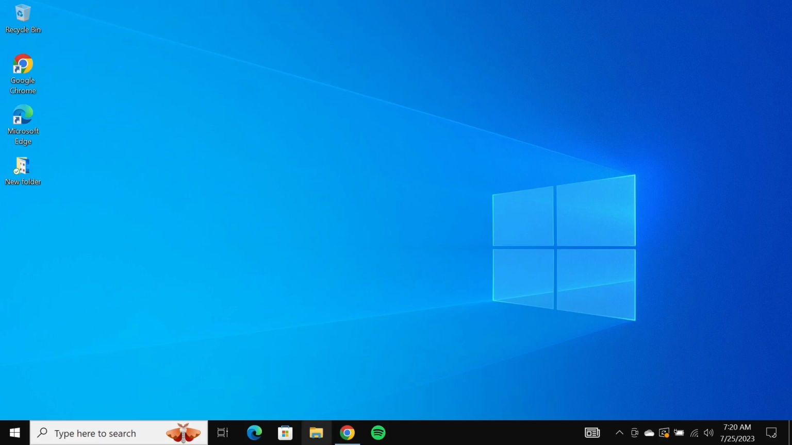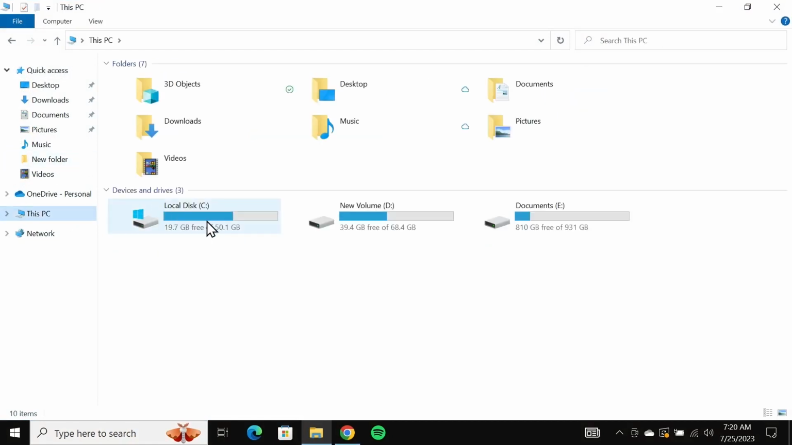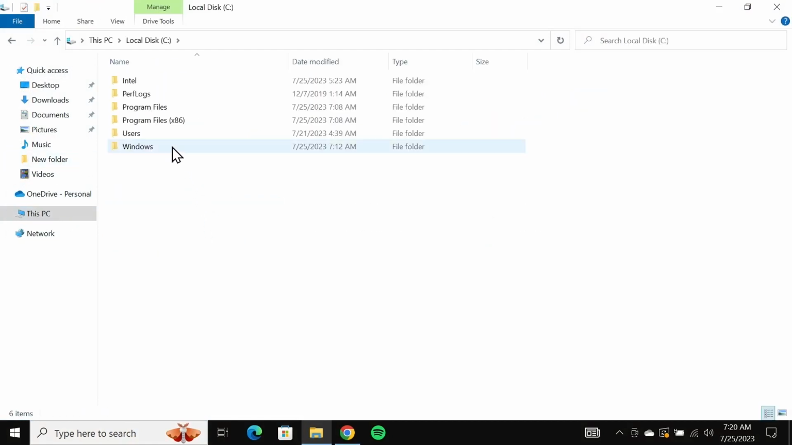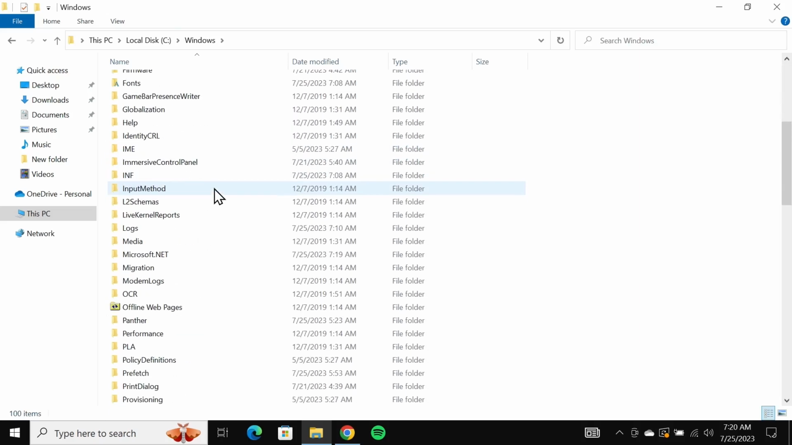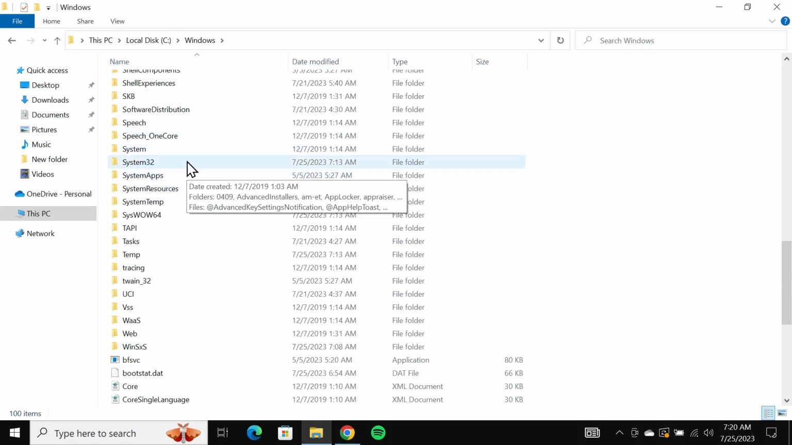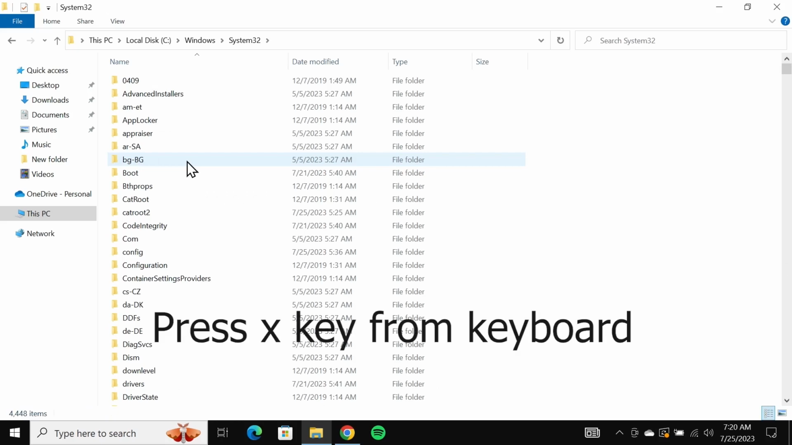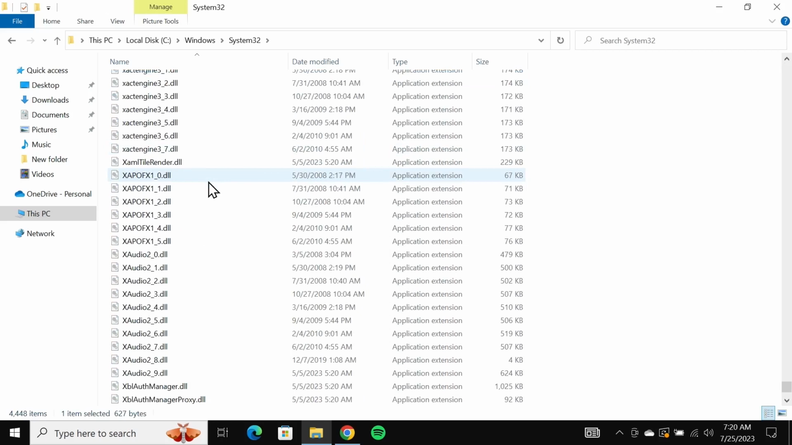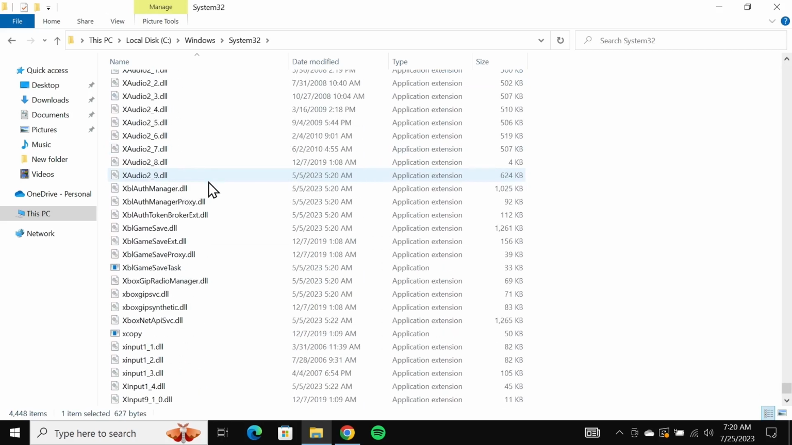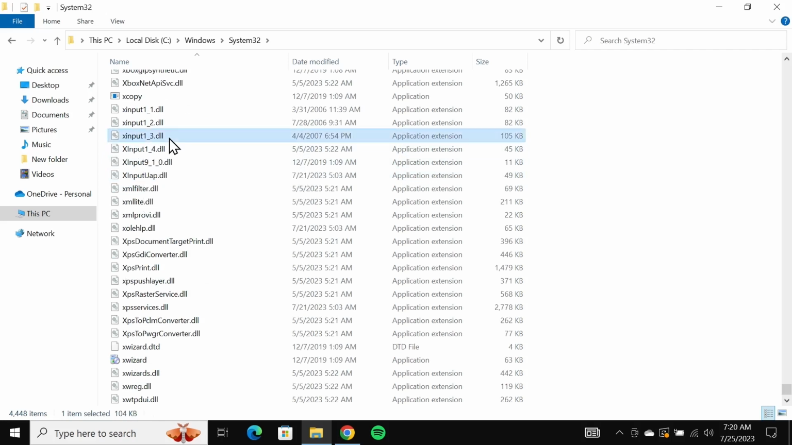For that, go to Windows Explorer and then C drive. In here, go to Windows. Now scroll down and enter the System32 folder. Now from here, press X key from your keyboard and then find the file that says xinput1-3.dll and then delete this file.